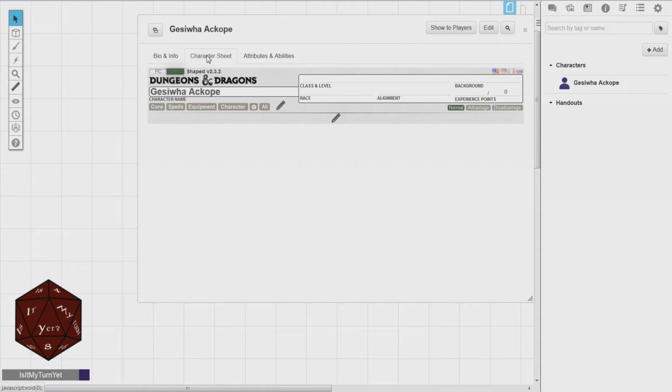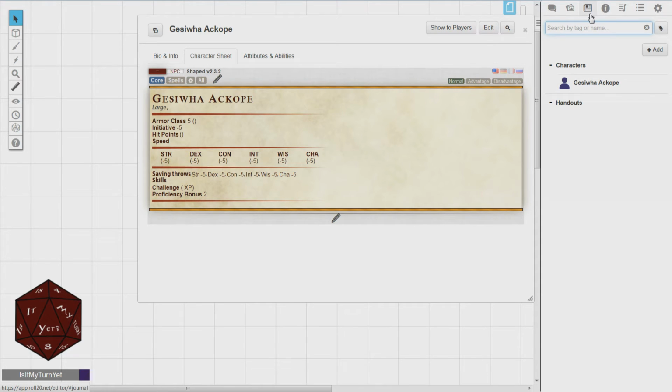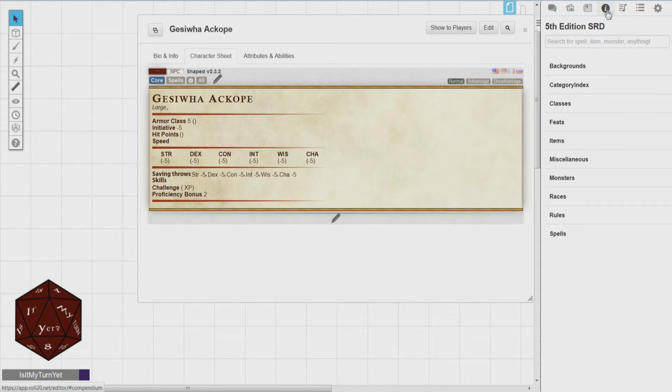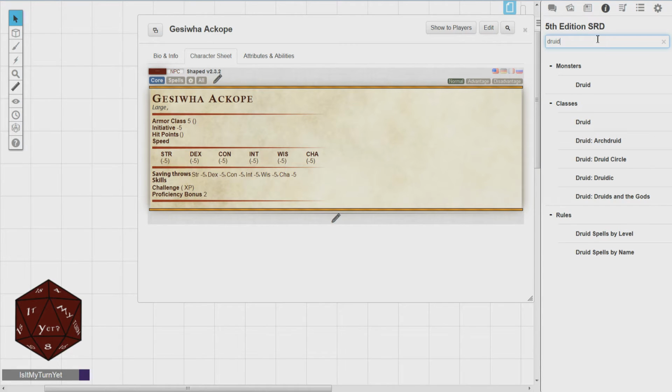To demonstrate the full range that this tutorial will go over, we'll import something with spells, a druid for instance. Go over to the bubble with the letter I in it. This is the compendium. Search for a druid. With the character window up and the character sheet showing, simply click and drag the druid to your sheet. This will auto-populate the character sheet.